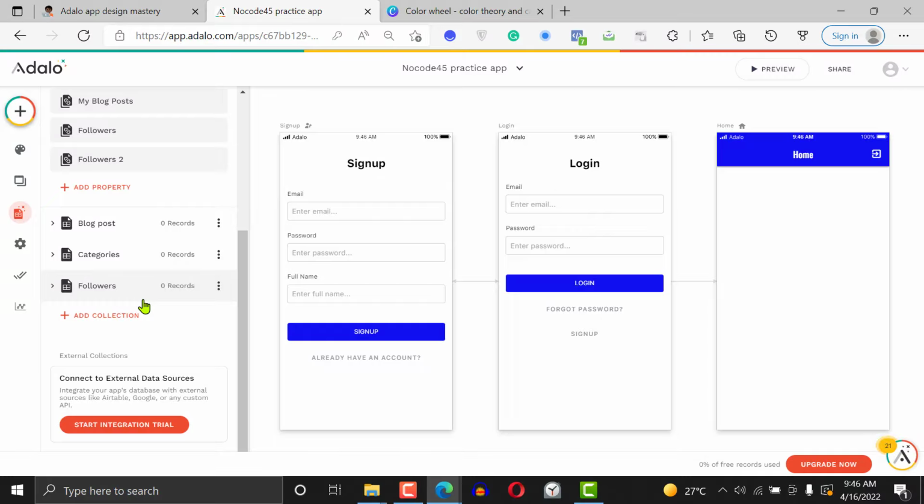We're going to be using this a lot. These are the basics, but we're going to be using this a lot as we build simple and complex applications in Adalo. I'll see you in the next lesson.